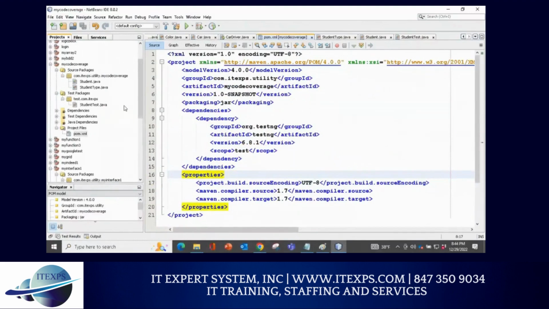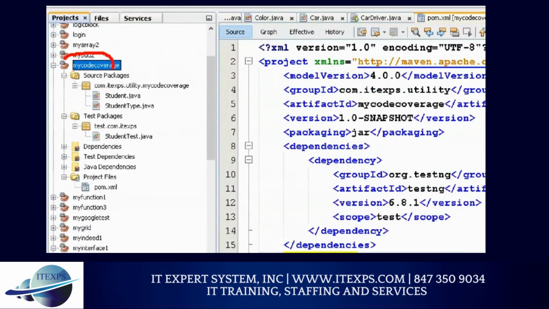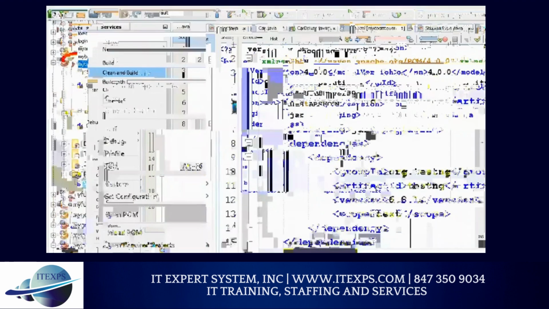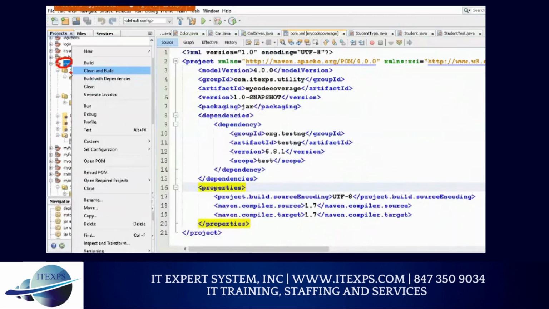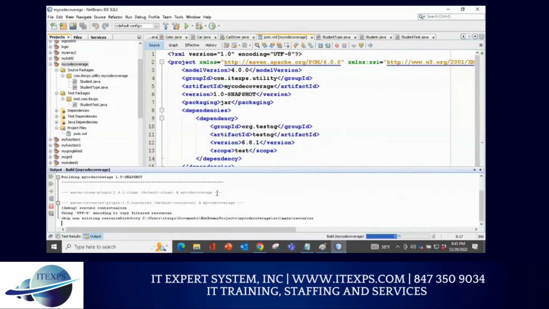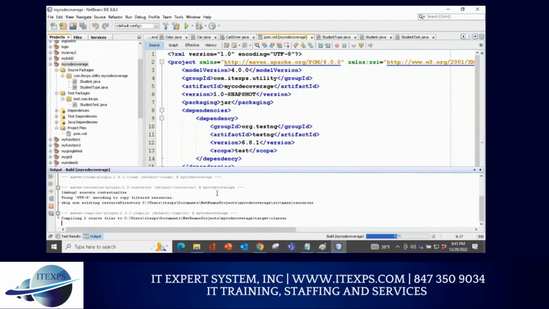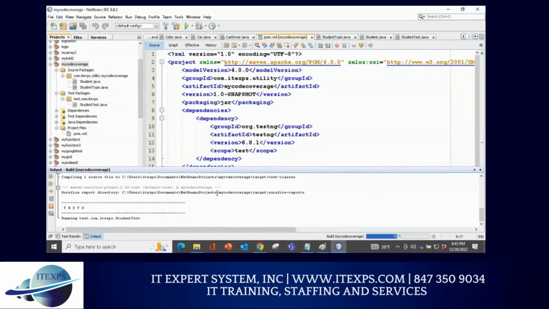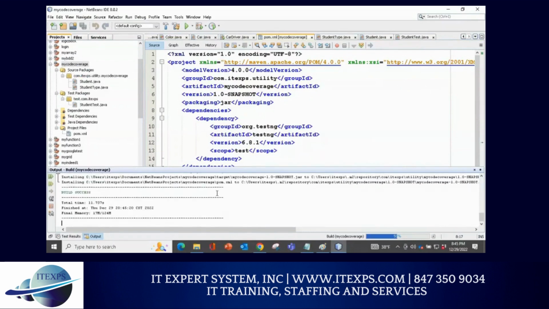Now I'm going to save everything and right click here. Please understand, right click on the project and say clean build, and see what happens in the console. It is downloading something for you. If it is downloading, then you're doing great. It's going to download and give you success. Make sense? If you are getting success, then your machine is still doing good.